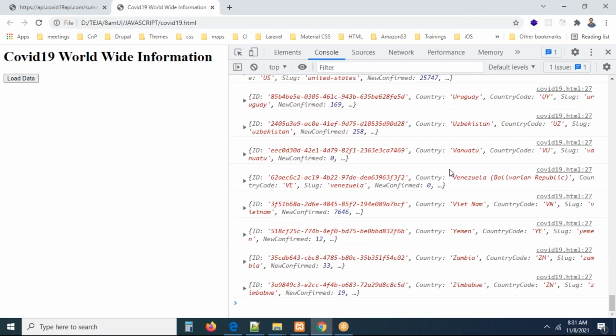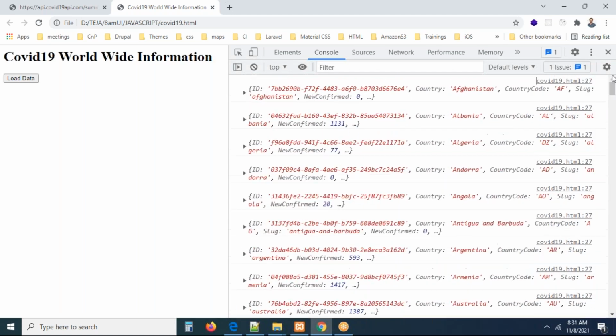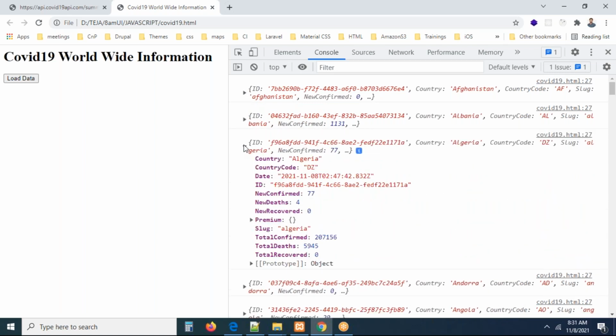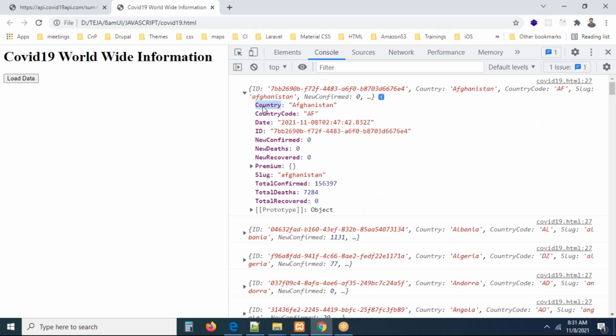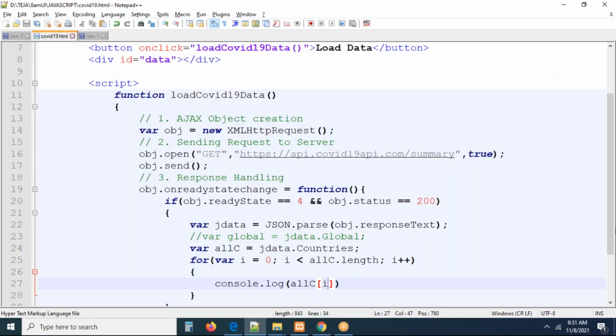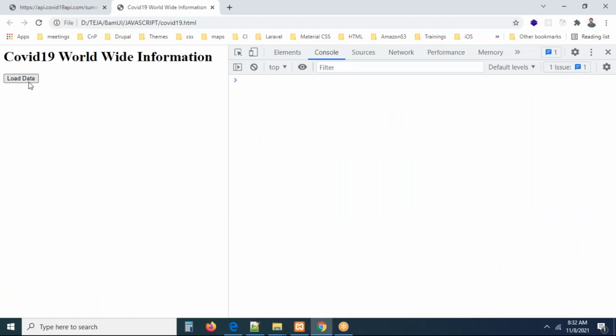Now if you refresh, you can see all the individual countries are displayed. Earlier the whole object was printed, the whole countries object. Now country 1, country 2, because we are in the loop. This is Afghanistan information, this is Albania information, Algeria information. Like this we are getting the country information. If you expand this, you can see country is the key. So if you want to get the country, come here, object.country. Now if you click, you will get only countries.